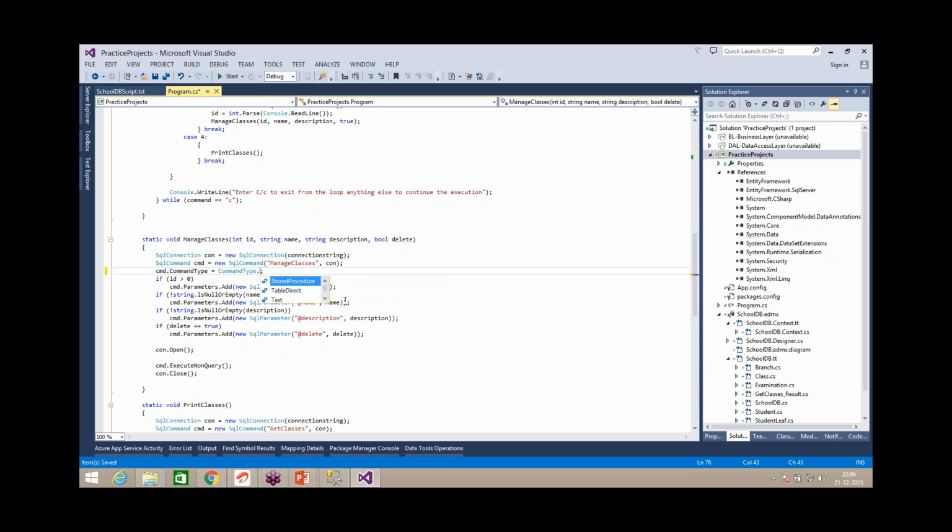We have three different types. One is stored procedure, second is table direct, where you directly call a table, which is very less used. And then text, which means you may execute something like select star from student. That kind of statement you can execute from here directly. You just write select star from student instead of manage classes, and if you mention the command type as text, it will execute that query from C sharp. By default the command type is text. For anything else, you have to give the type.